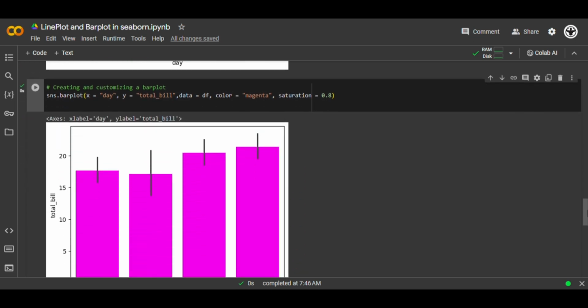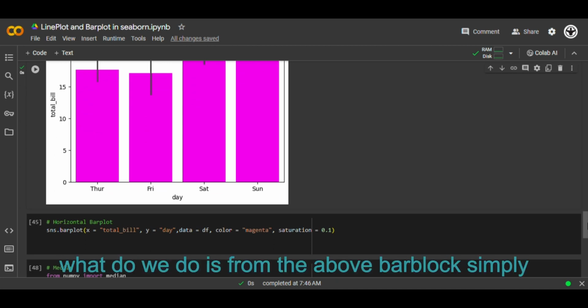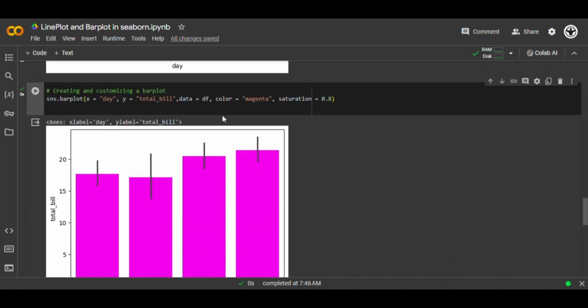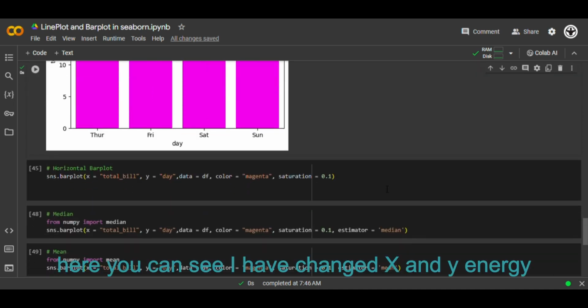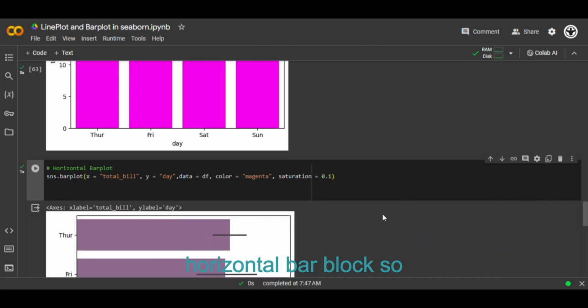So if we want to plot a horizontal bar plot, from the above bar plot, we simply interchange the x and y entries. Here you can see I have changed the x and y entries, and it will basically shuffle the graph to a horizontal bar plot.